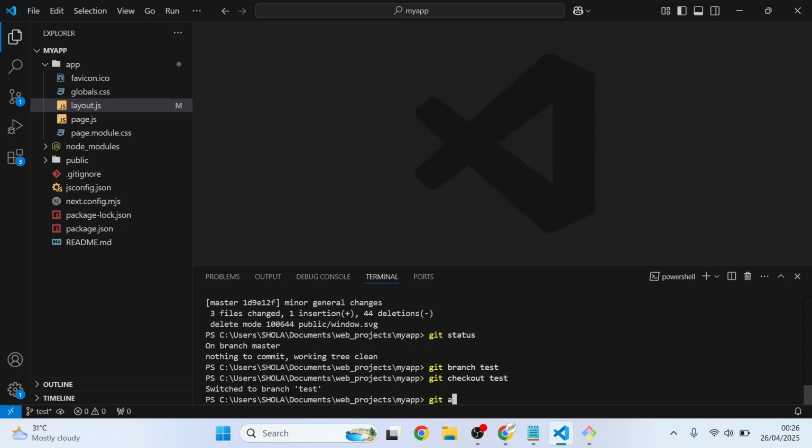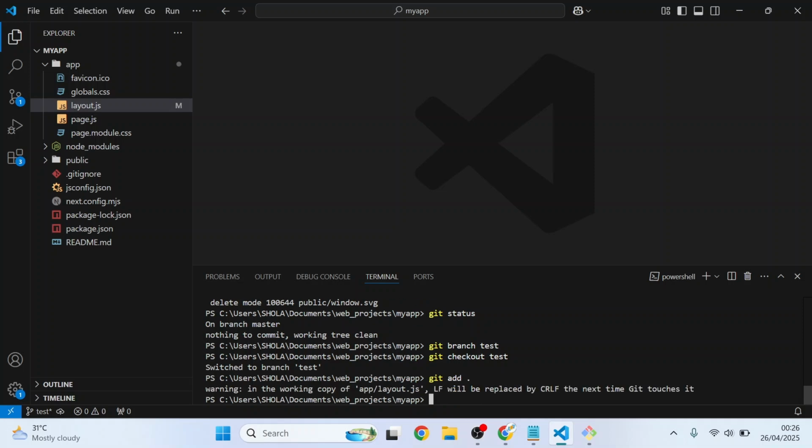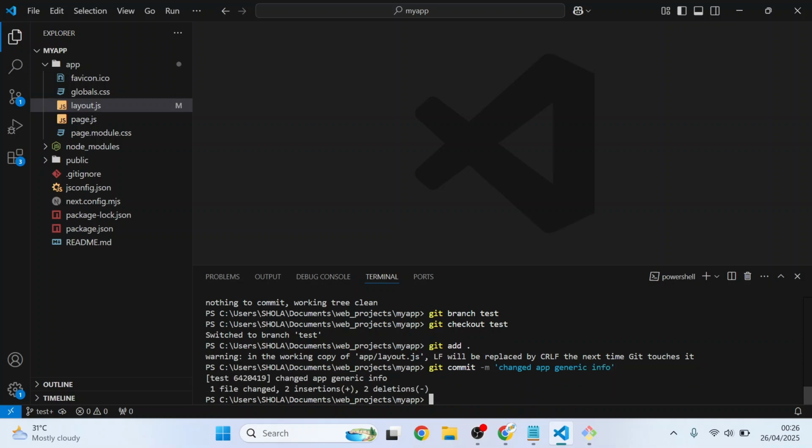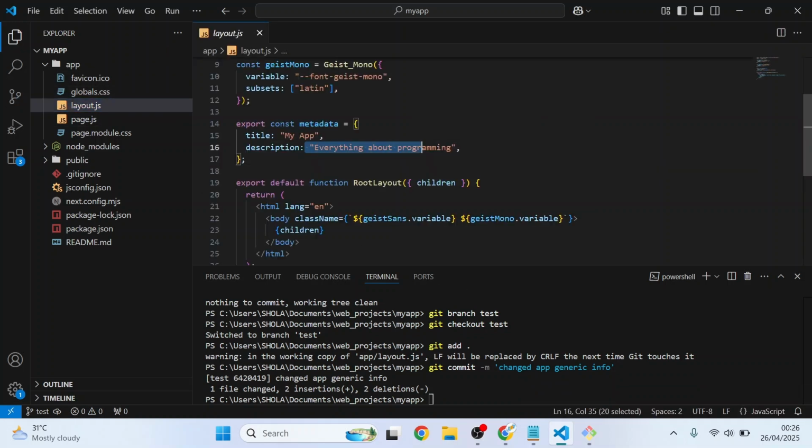So I'm going to say git add. I simply use the dot to add everything, even though it's just one file. Then what I'm going to do is to commit, and I'm going to say that I changed app generic info. Now remember, I changed what was here and here.